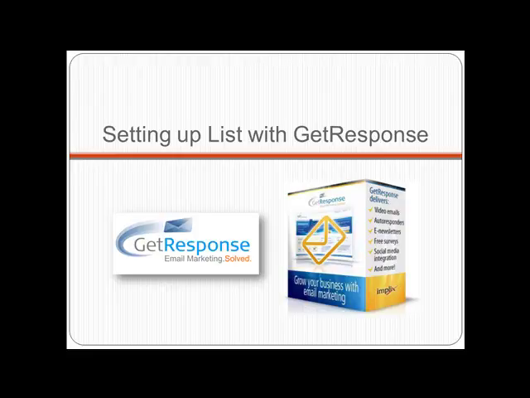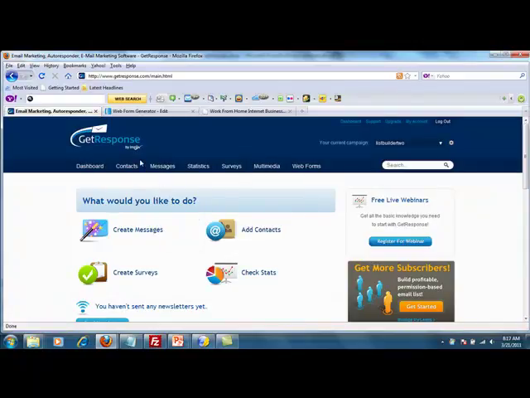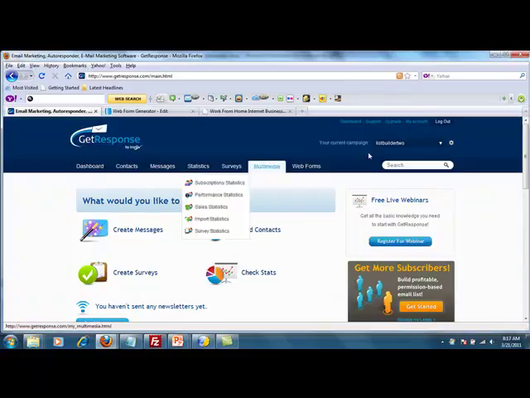Setting up your list is super important because you have to have that autoresponder, but you need to set up your list, and then once you set up your list, you're able to add the web form and put the web form onto your squeeze page, which is super important. Alright, so I am over here logged into GetResponse, and the first thing you need to do within GetResponse is create a new campaign.